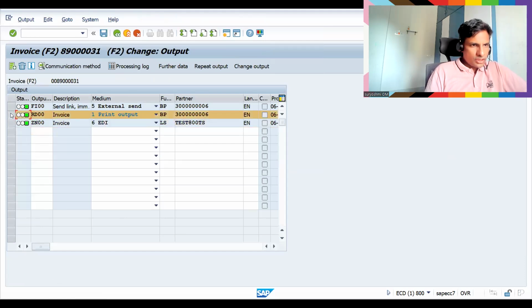Let's go to the header and output, and you can see this. Now let's check again after save. Nothing will be there for these two. Externally it is mail, and this is for printout. If you see this EDI output, the processing log will be written.